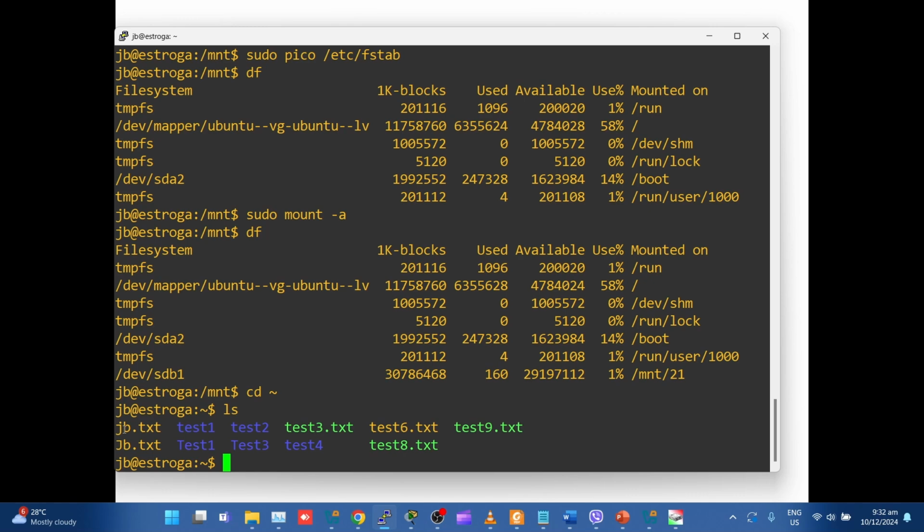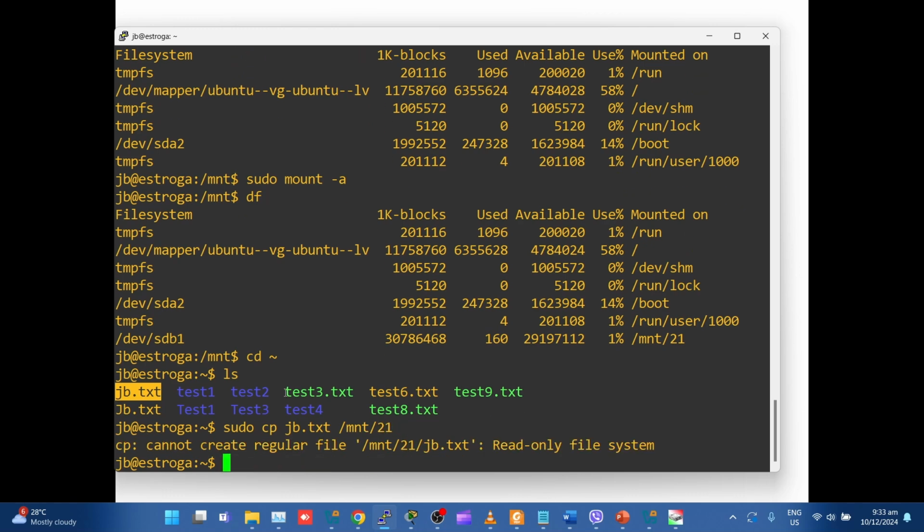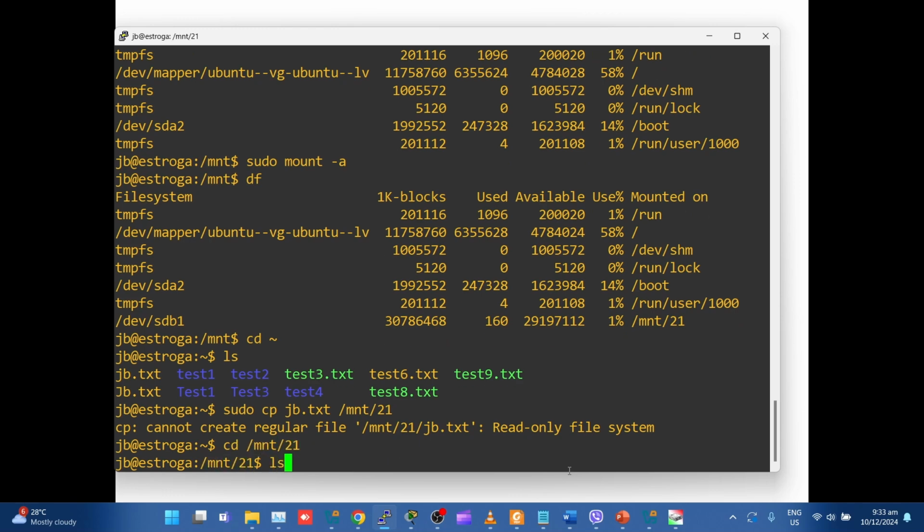In my home directory, I have this file jb.txt. I will copy this to /mnt/21. Cannot create regular file 21 jb.txt, because the file system of this partition is read only. So you cannot copy, you cannot delete, you cannot write on this directory.